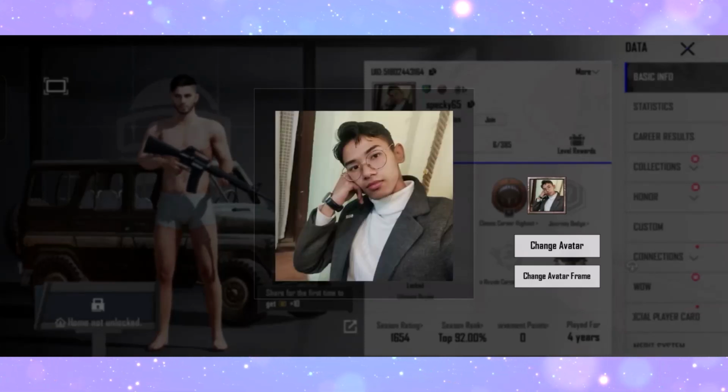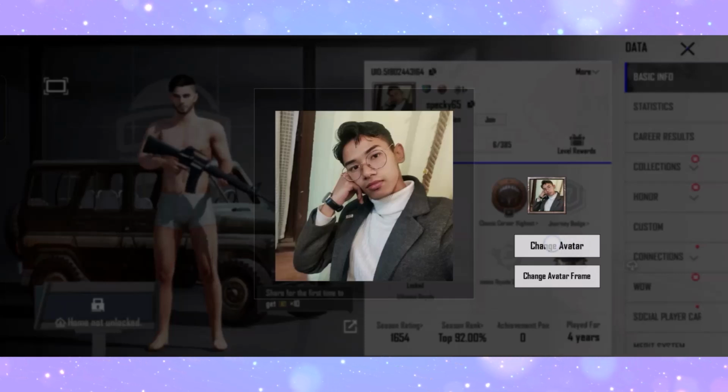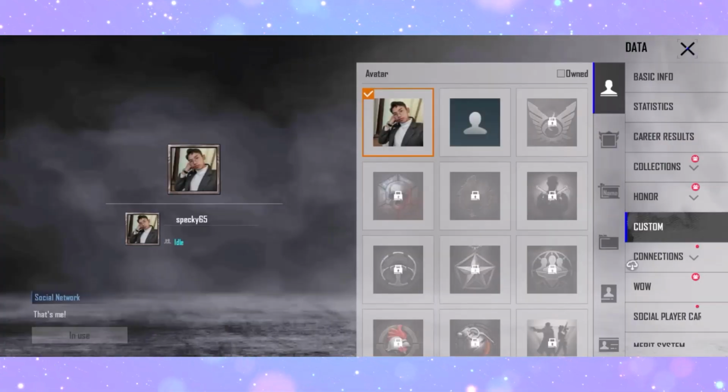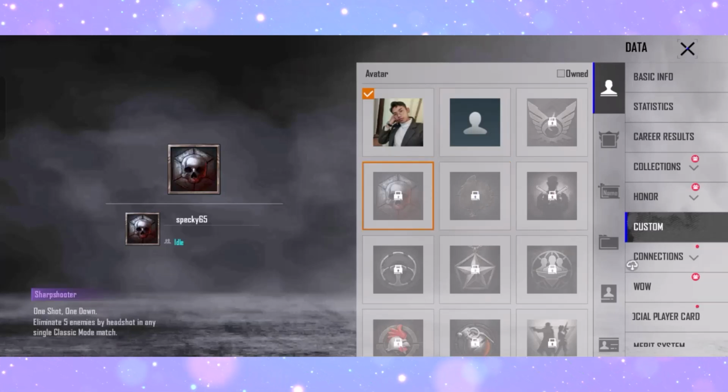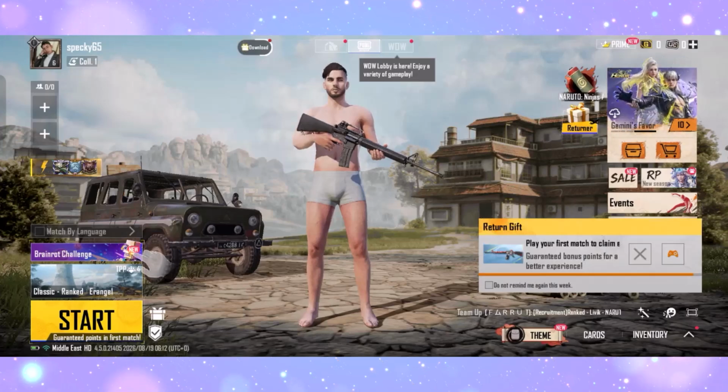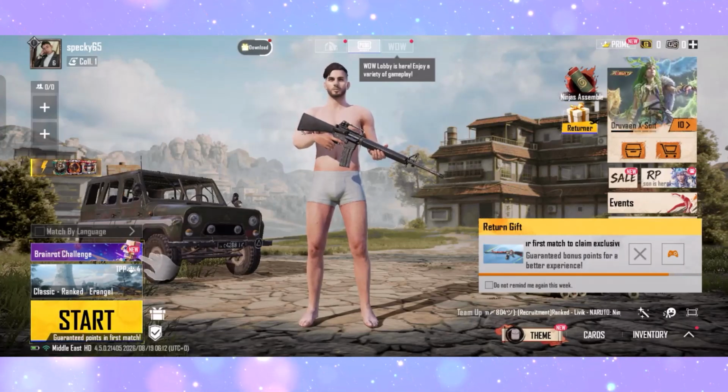And since we want to change it, we can just tap on this option on the right hand side that says change avatar. So just tap on that option, and now you can choose any of the other avatars that you own, and after that your changes will be automatically saved. This way you can change avatar in PUBG Mobile.